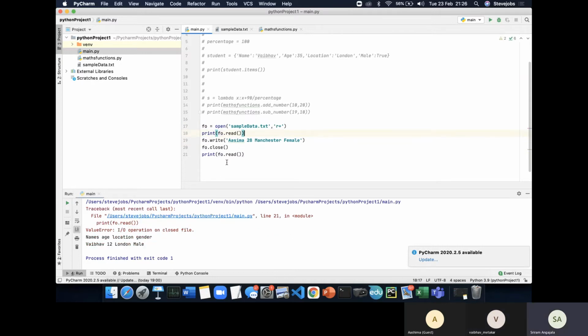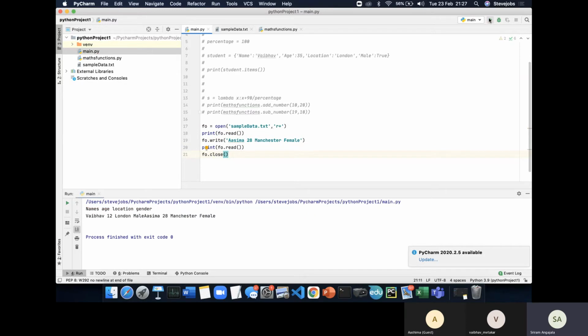Okay, see, Vaibhav 12 is coming. So maybe I'll close it here. Okay, let's see what happens. Yeah, see, now we can see that Vaibhav and Asima are there, but it's side by side. Okay, but we need to give a space, right? So we'll put something like a /n. Maybe that will work.